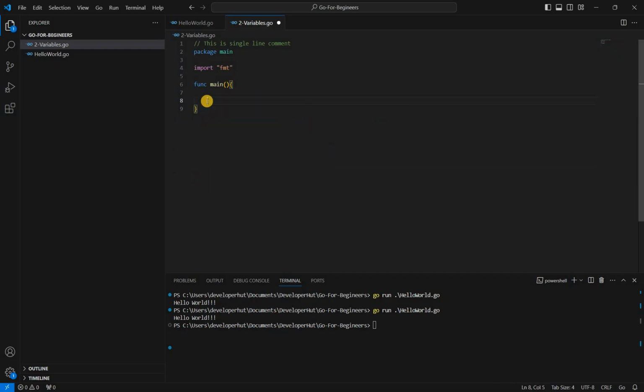So in Go there are different types of variables. For example, we have an int variable which contains numbers, a float which contains numbers with decimals, a string which contains string values, and a bool which contains true and false values. These are basically the data types, but don't worry about it, we will see data types in more detail in our upcoming sessions.